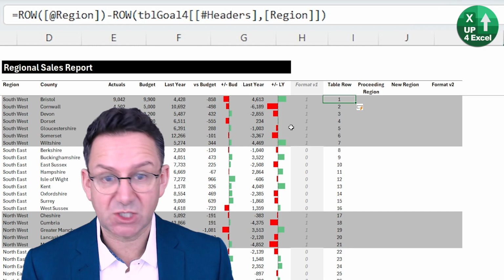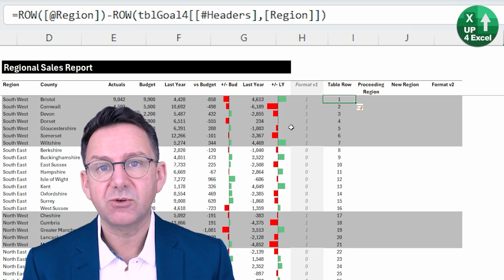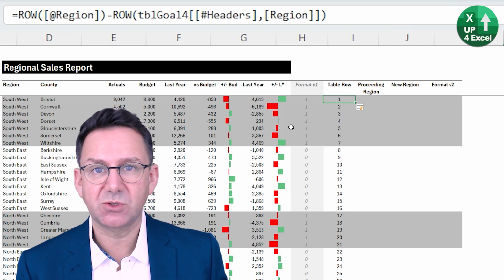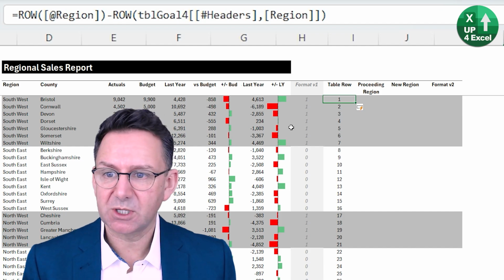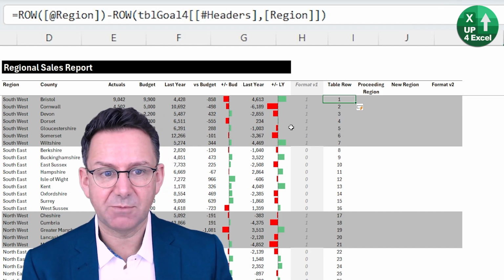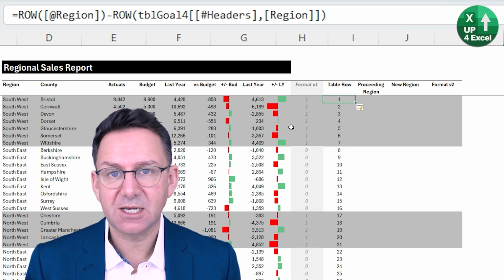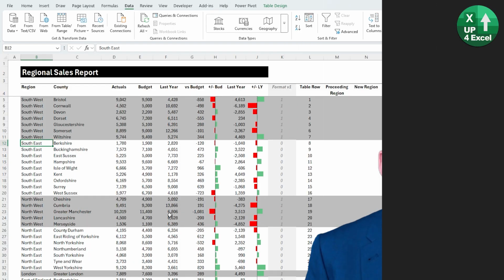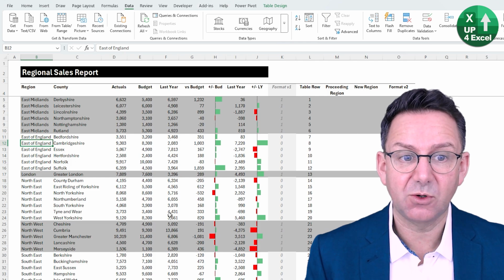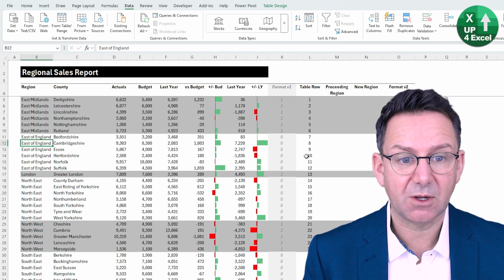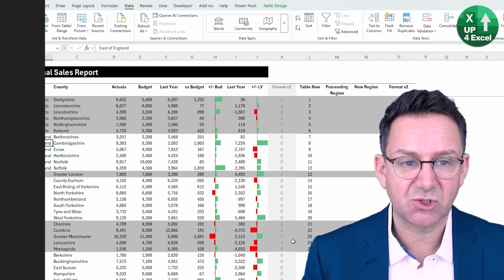Now that formula alone is actually quite useful for creating indexes on tables, and that would always work. It doesn't matter how I sort this. These numbers will always show from 1 to whatever. They're not linked in any way to the data. Just to demo that, if I sort this in a different order, you'll still see it's showing 1, 2, 3, 4, etc.